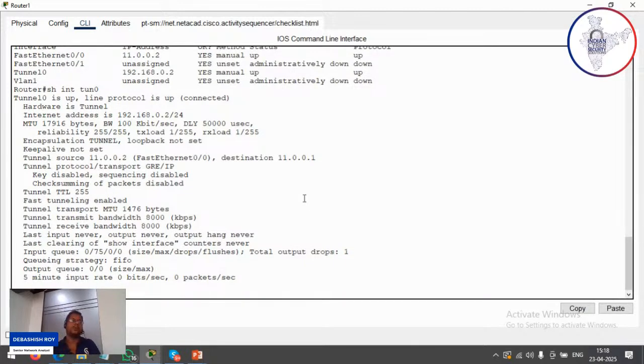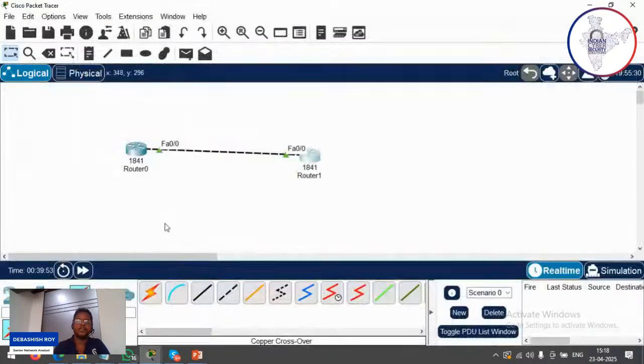Alternatively, you can also configure the routing protocol if you want. Then you can configure the routing protocol on both sides, any protocol, RIP, EIGRP, OSPF, BGP, anything, and you'll see definitely they'll communicate because GRE supports routing protocols.